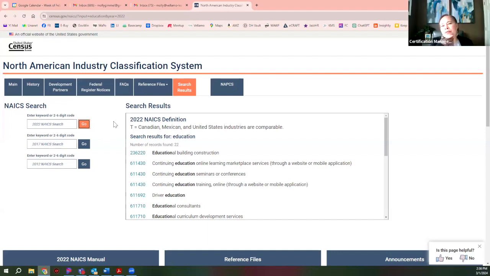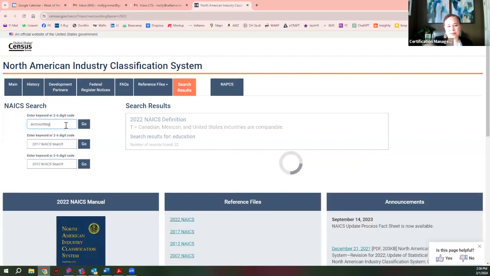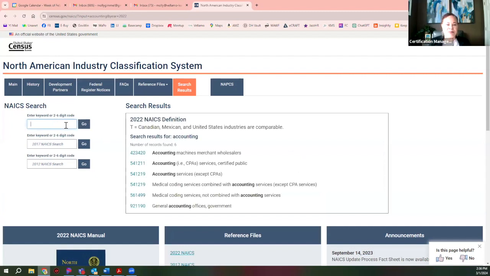Are there some industries where it's hard to find a code for, where you have to generalize? You might have to do a few searches. For example, accounting. As you can see, accounting machines, wholesalers. Here's certified public accounting, here's non-CPA accounting services, here's medical coding with accounting, general accounting office. So there might be multiple ones, and you might have to try a few different keywords. If you put in one and nothing comes up, you might have to try something else similar. Teresa, you have your hand raised.